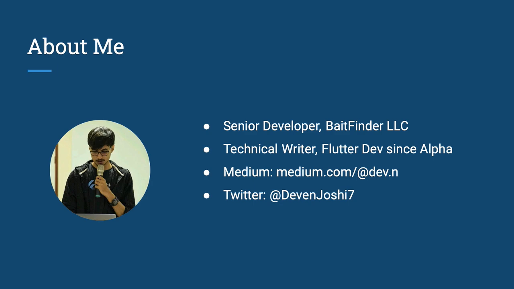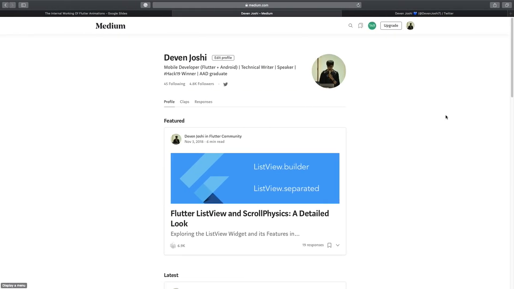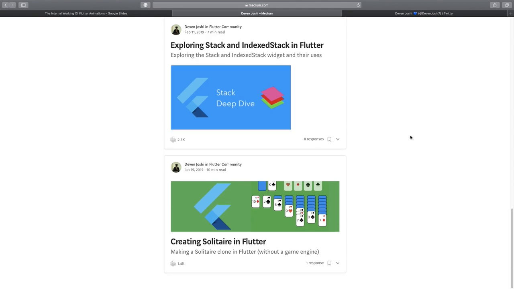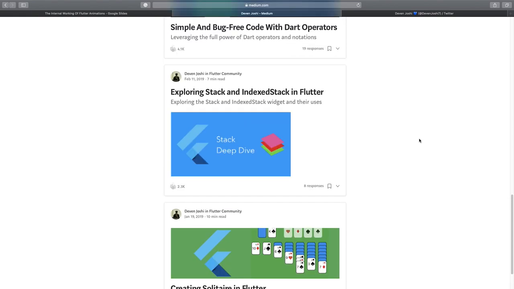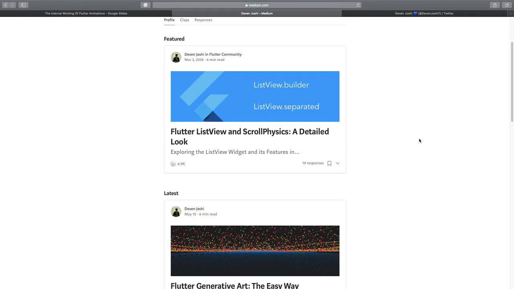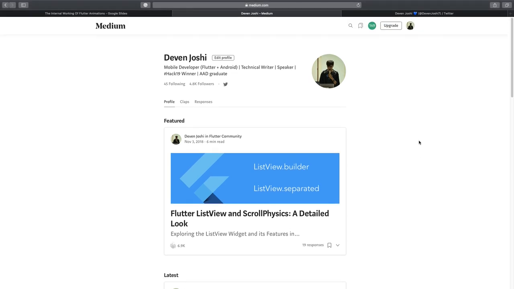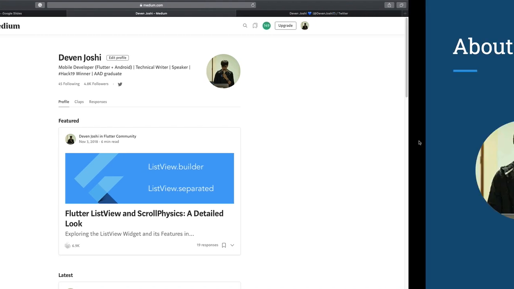I am a technical writer for Flutter since Flutter was an alpha, just around the time it came to beta. I write on Medium, and I've been writing on Medium for a long time now. I started out with these deep dive kind of articles, and they pretty much got a bit of traction, and seeing the response of the community just made me want to write more and more. So mostly I write on Medium and some other blogs like Code Magic, and there are a lot of blogs that I've written mainly Flutter content for.